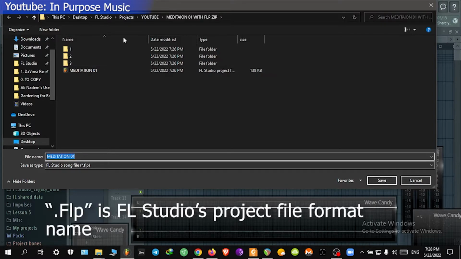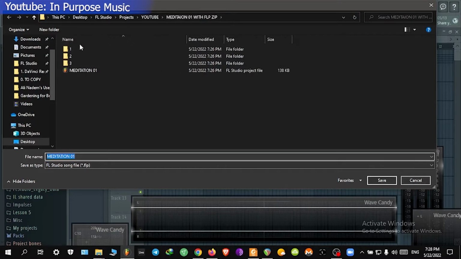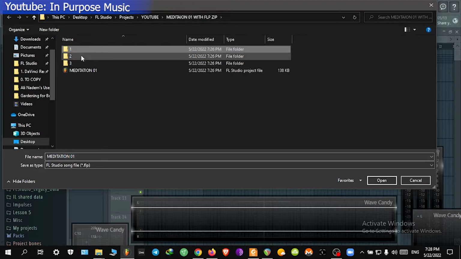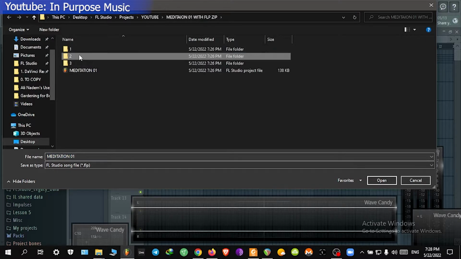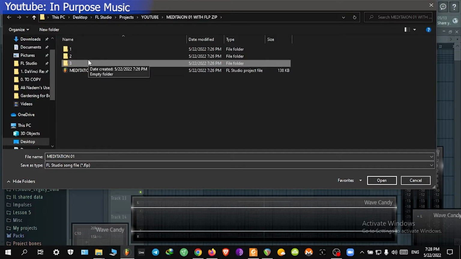And this is the FLP, the FL Studio project file. And inside these are three other folders, which the number 1 is for my samples, number 2 is for stems or track lines separated, the third folder is going to get used for final renders, whether MP3s or WAV files.